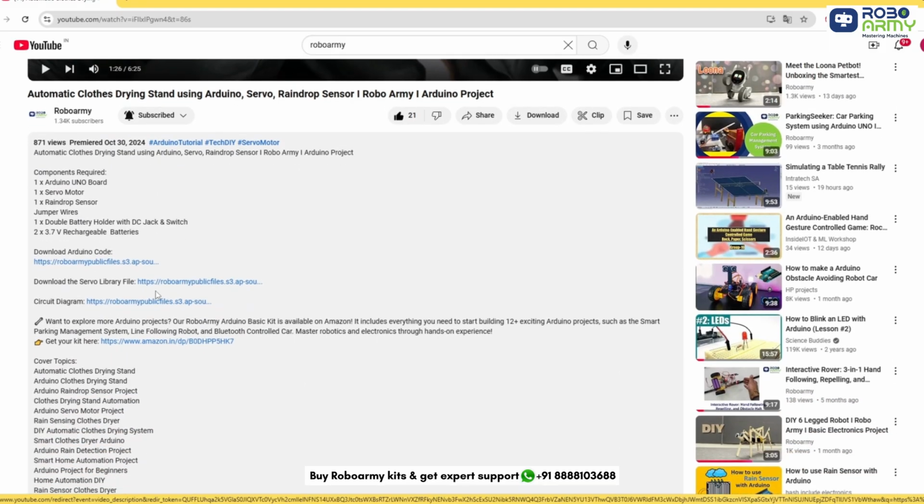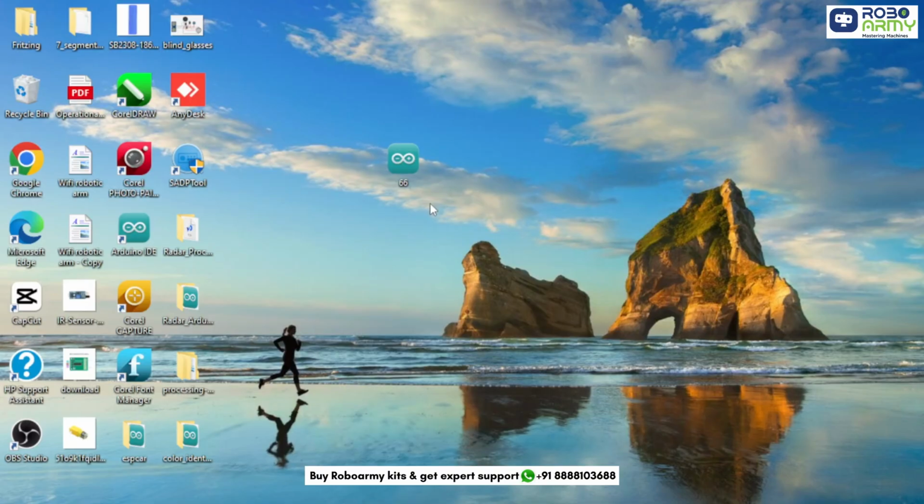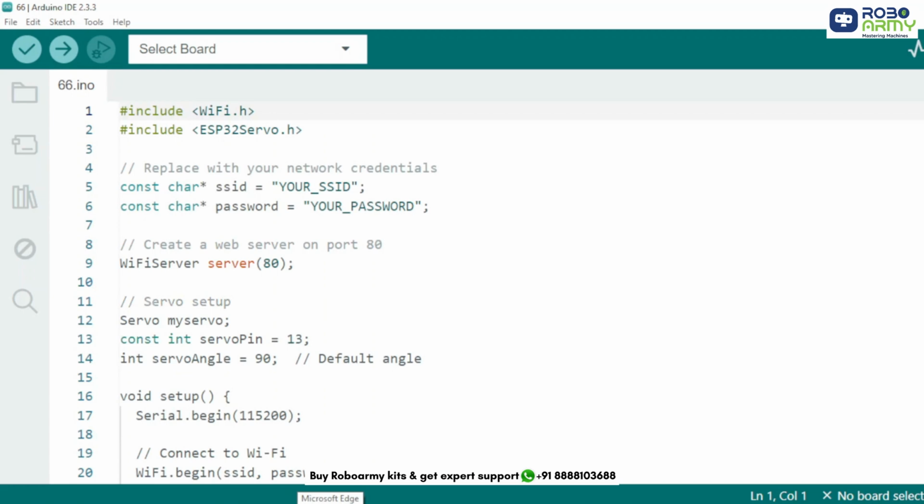Now download the code and library files given in the description below. Open the code file if you have already installed the Arduino IDE, otherwise download the Arduino IDE first. These libraries are essential. WiFi.h lets the ESP32 connect to Wi-Fi. ESP32Servo.h is used to control servo motors. Replace your_SSID and your_password with your actual Wi-Fi network name and password.